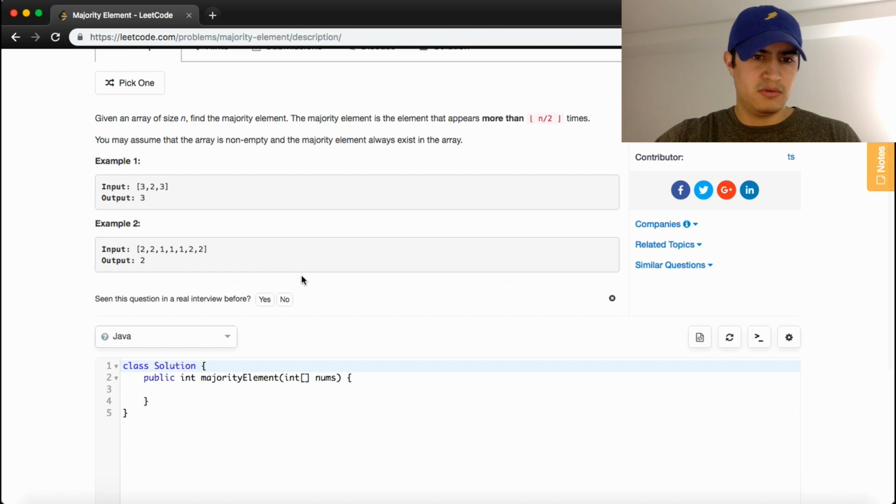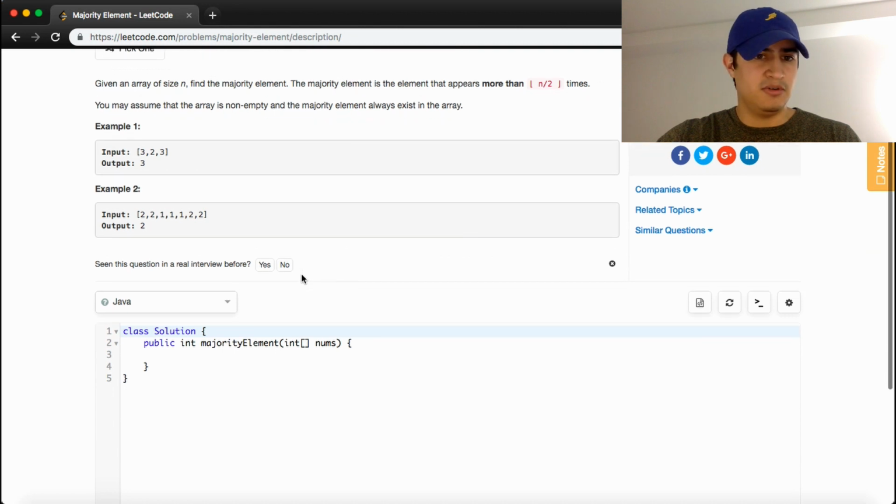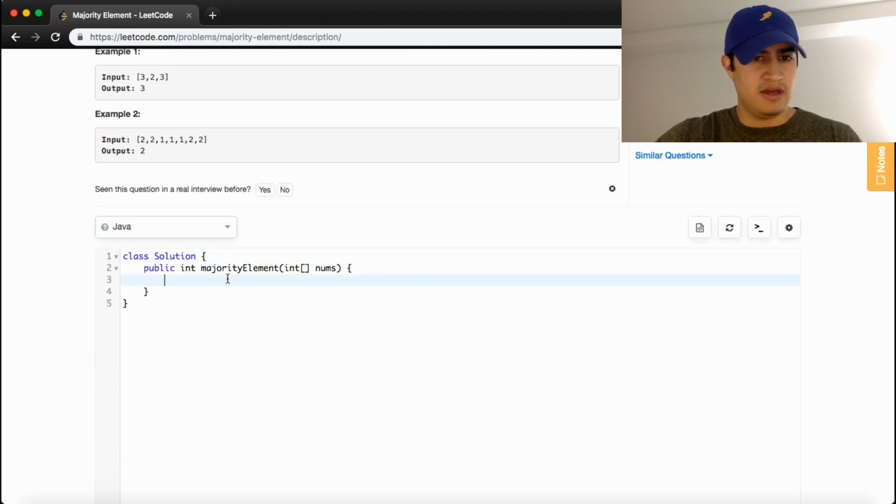So we probably want a hash map, right? Because we want to know what numbers have occurred and how many times they've occurred. So we could use a hash map to map a number to how many times that number has occurred. And we can check basically every time we see the number in our hash map. If that number has occurred more than n over 2 times, we just return that number. Otherwise, we just increment the count associated with that number. Cool, so let's go for that.